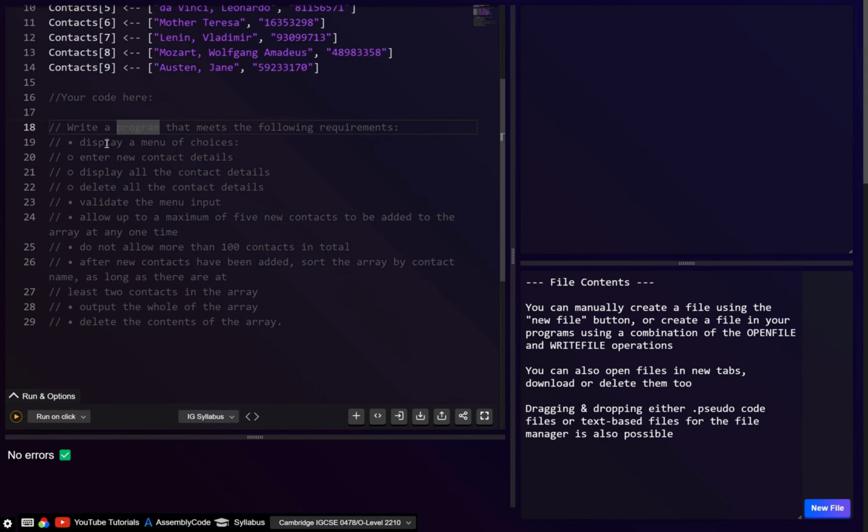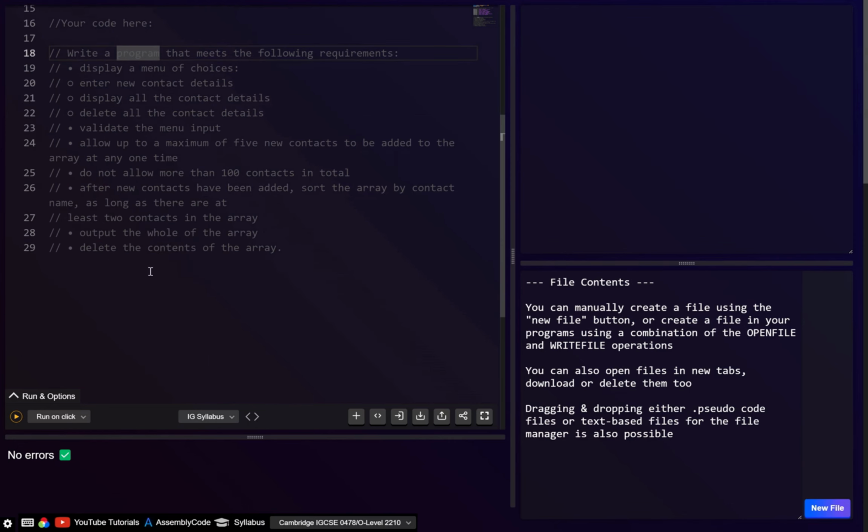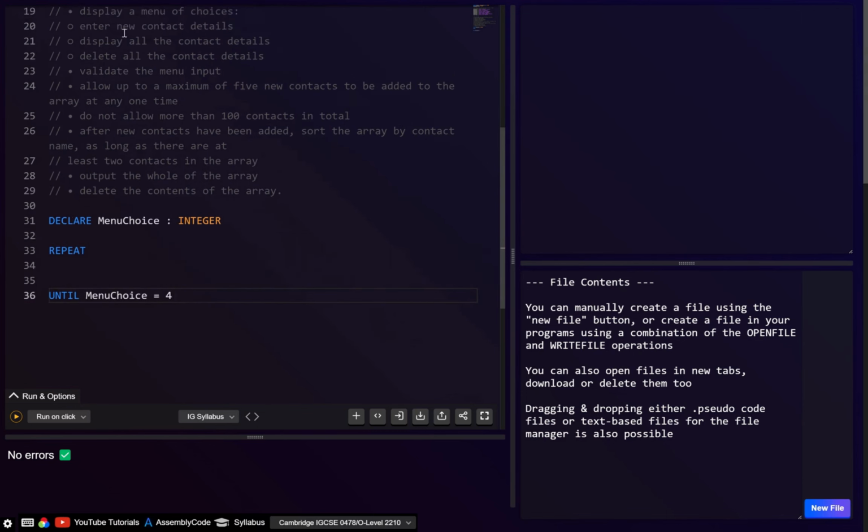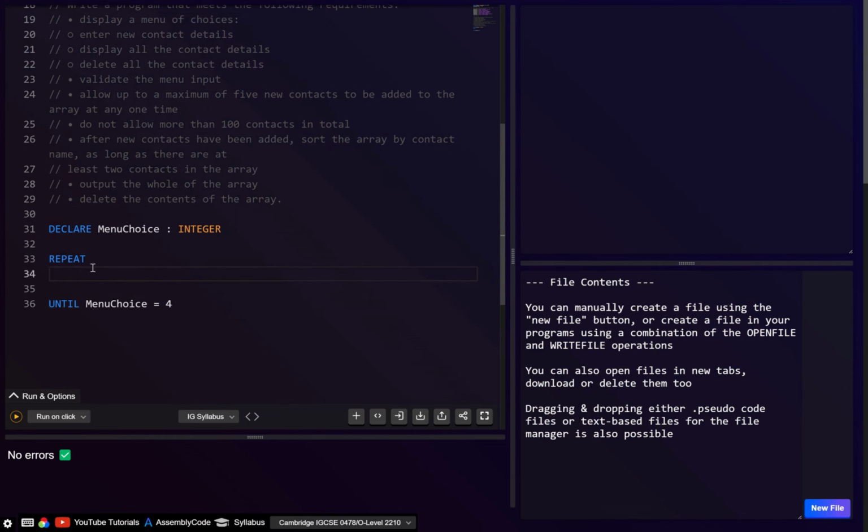The first thing we want to do is display this menu. So let's declare, as always, menu choice, which will be of type integer. They don't ask us for an exit, although we can have one if we want, because otherwise there's no way to stop the program. It would just loop indefinitely. So let's loop until menu choice equals 4, because there are 3 valid options, and 4 is going to be the exit.